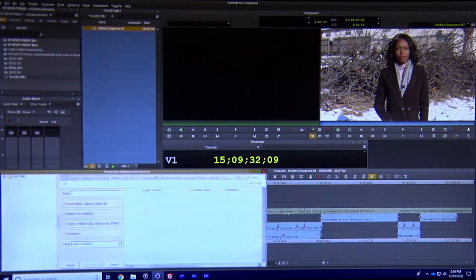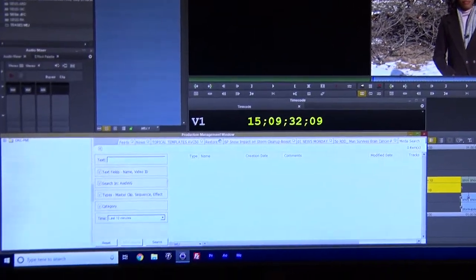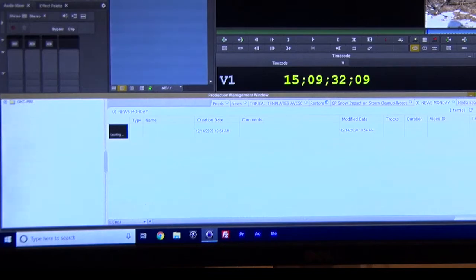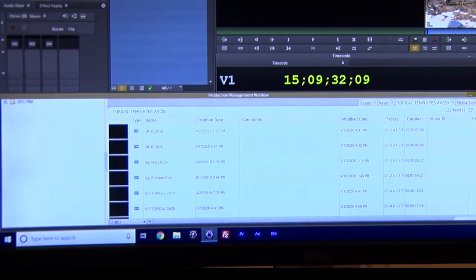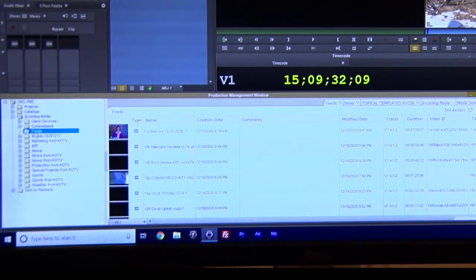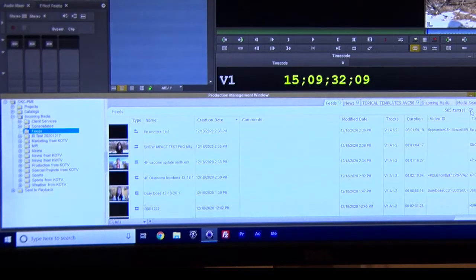So if you're an editor inside the building, how do you find the video? Well, this window, the production management window, which you should be familiar with. I'll close a few of these searches out that I don't need. Okay, so production management window, on the left side tree, you go to OKC PME, incoming media, feeds. And then we're going to search by creation date. So the newest pops up first, and we're just going to refresh.